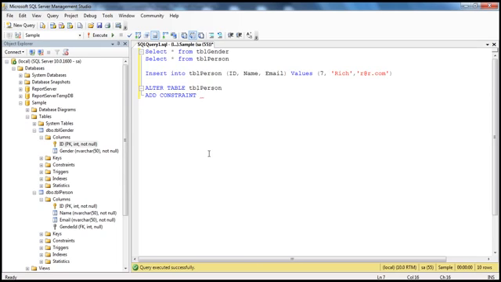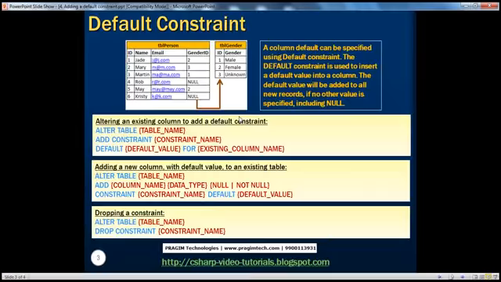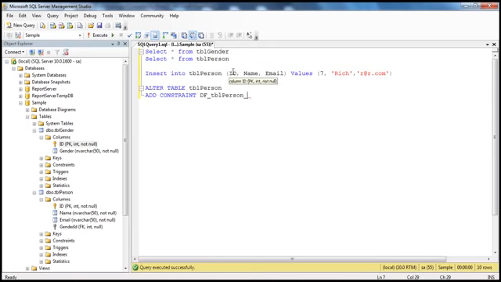Since this is going to be a default constraint, I would give an abbreviated form DF, and then we are adding this constraint to this table, so include the table name as well, so TBL person. And for which column are we adding that? We are adding it for the gender ID column, so specify the gender ID column as well.